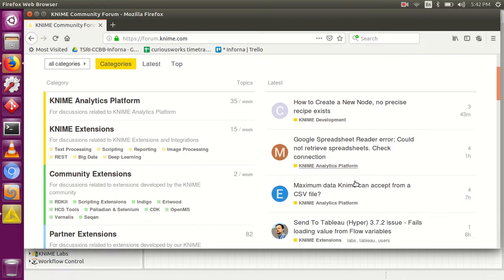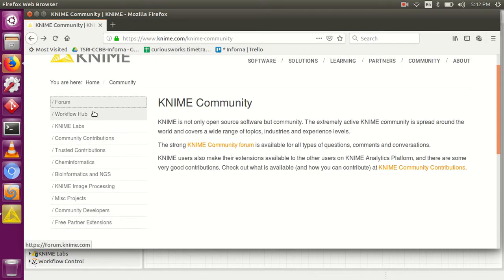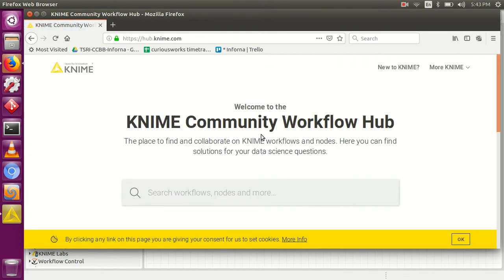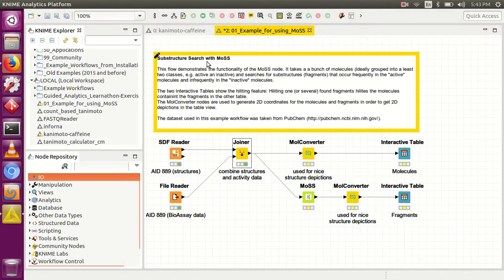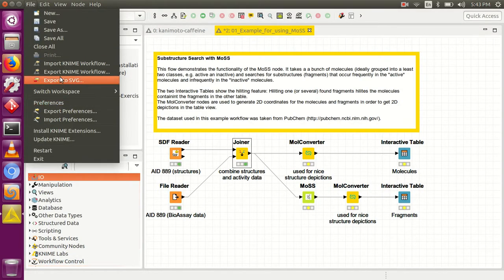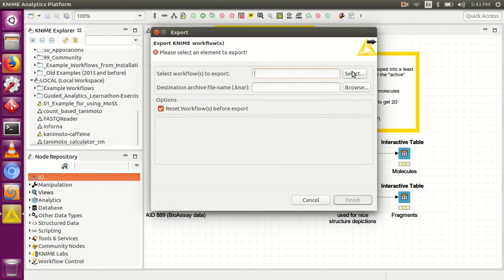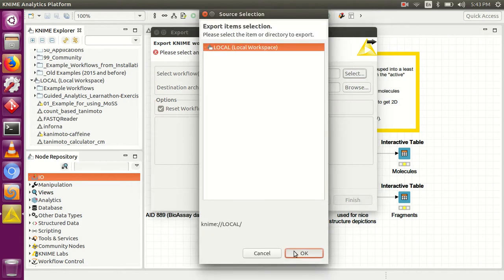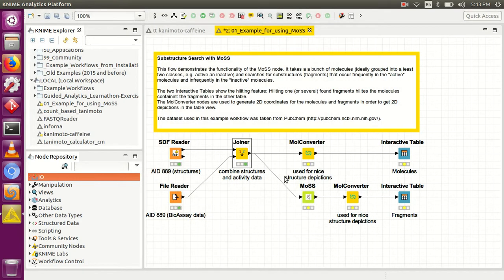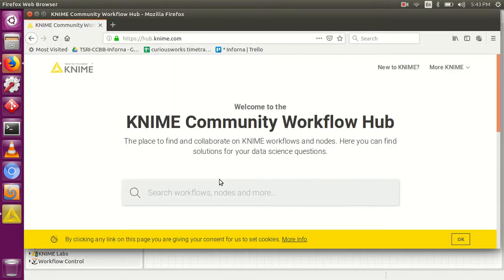And this is very active, and the KNIME folk are pretty nice about providing support. So there's a forum, and then this is the community hub, and this is a place for people to share workflows. If I wanted to save a workflow, I would export it in KNIME like this, and then it would save as a NAR file, and then I can send it around to my friends. And some people here have put their workflows on.